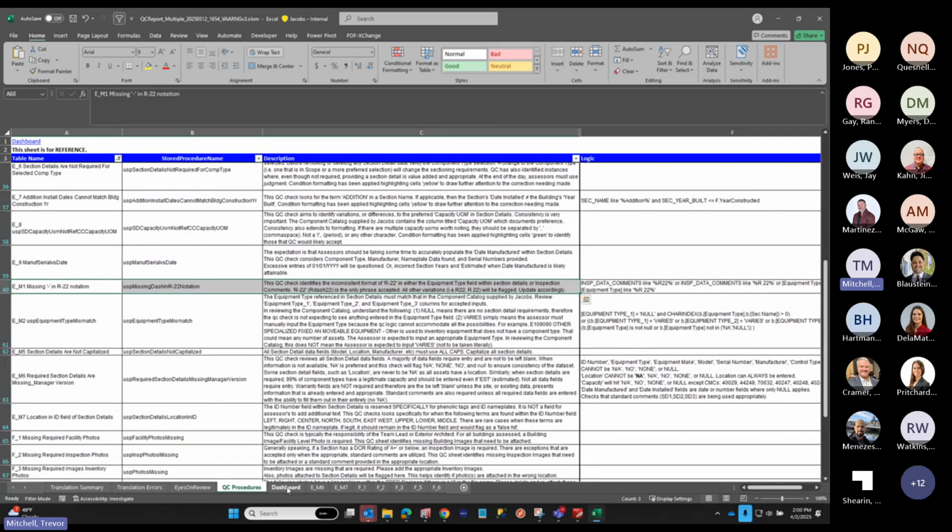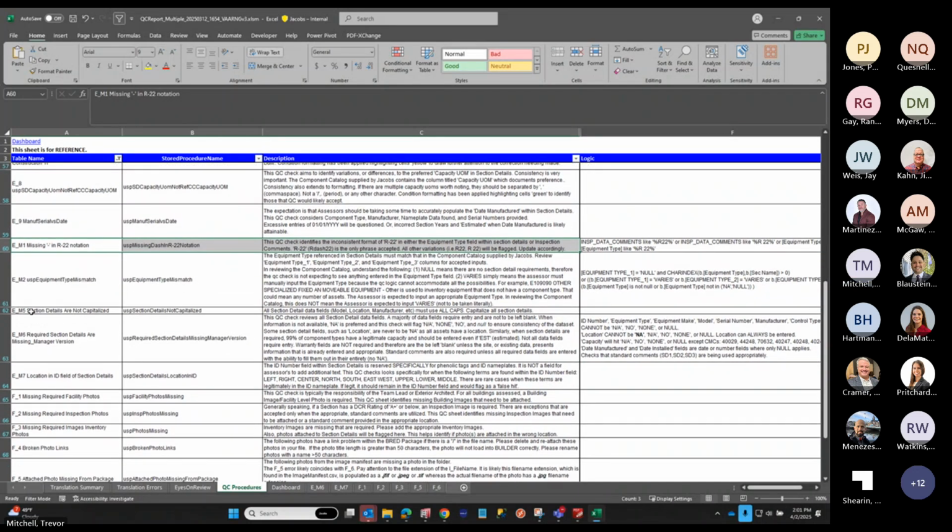So we went from 2 to 6. I'm just looking at the QC procedures. It does not appear we have a 3 or a 4. Don't ask me why. But they've been skipped for quite some time. EM5 section details are not capitalized. This is very similar to the section name not being capitalized. The updater tool's fixing that for us if it does exist, but that's the safety net with EM5. If it's not capitalized, it should be producing a hit here.